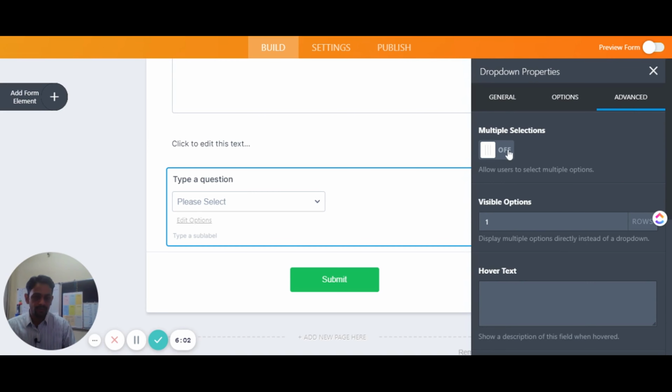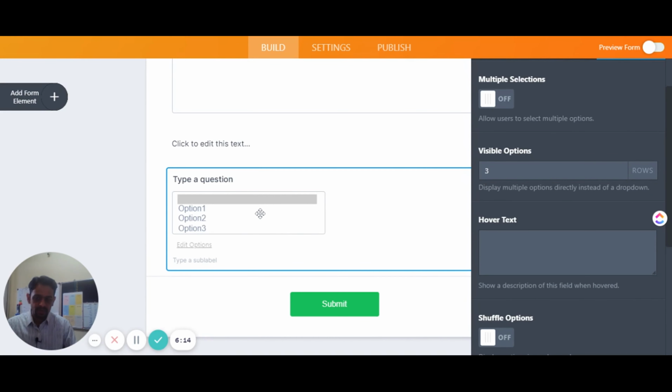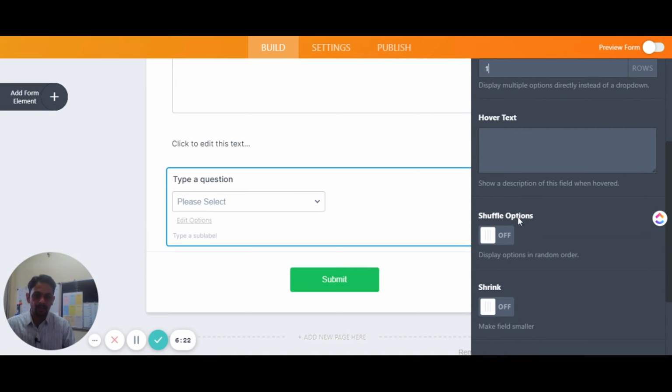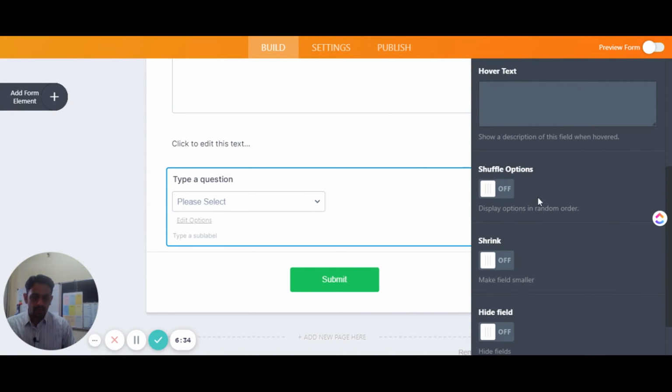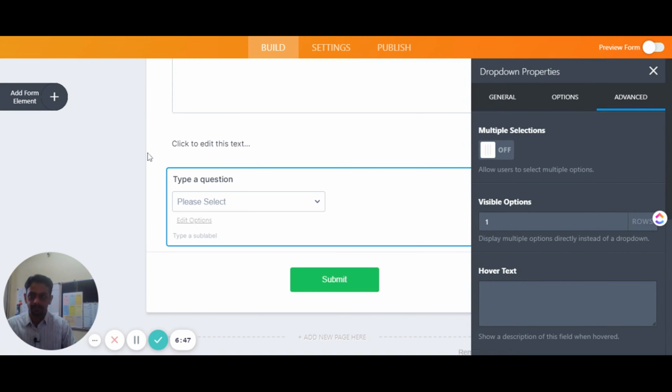You can also allow your users to select multiple options from the available options. You can change this to 3 to show all the 3 options by default without clicking on the down arrow. If this is for some survey, or for some reason if you want to shuffle all the options, then you can enable this, and all other default options available.